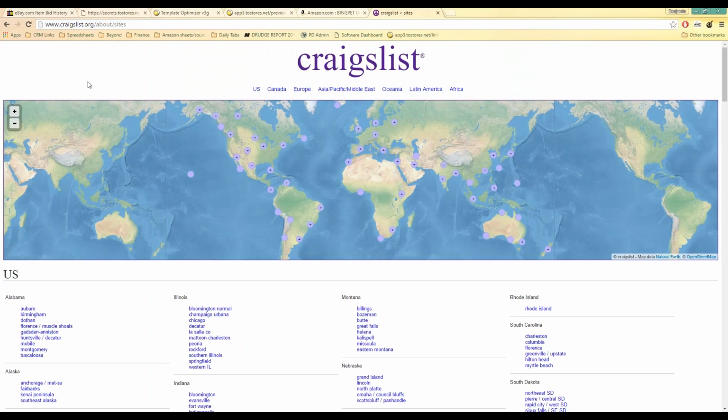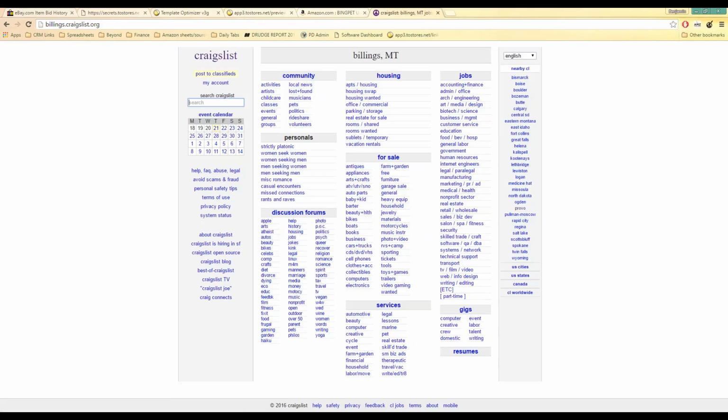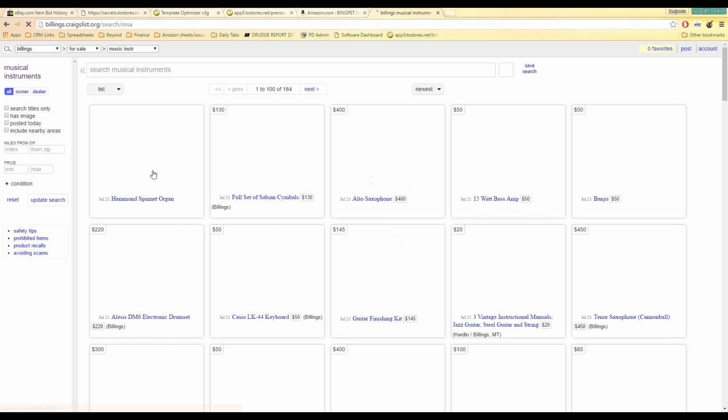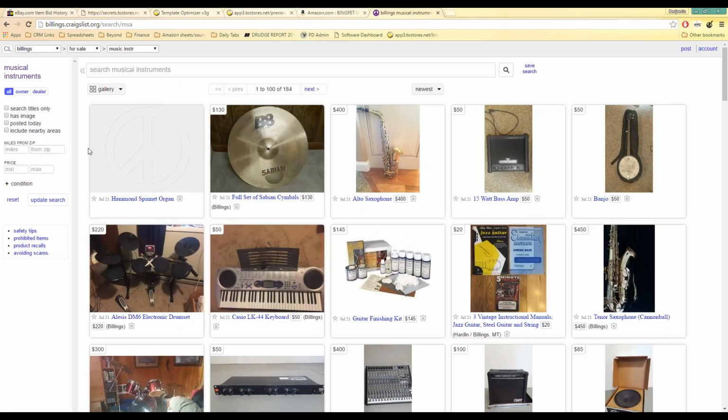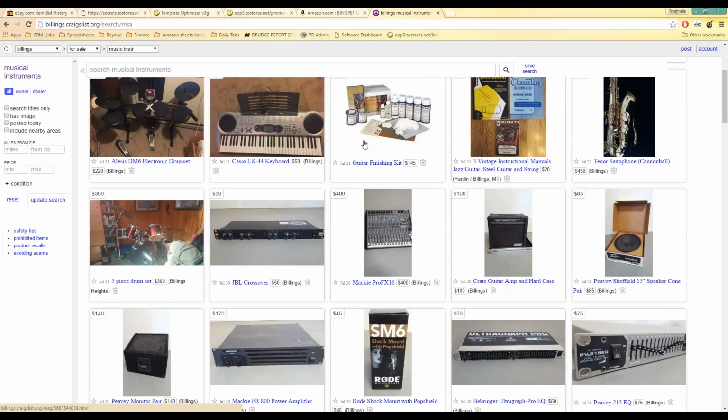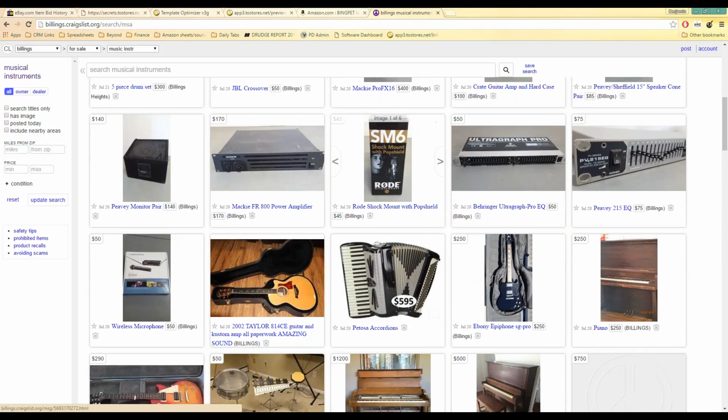So this is a really neat technique. Okay, so what I'm going to do is let's just pick a random place like Billings, Montana. What I like to do is look at anything with a model number. Model numbers, you can find them in musical instruments or tools. In fact, let's just start there. Musical instruments. The very first thing I'm going to do is scroll down to see if I can find something that has an obvious make and model number. Okay, right here. Behringer Ultragraph Pro EQ. Let's take a note of this. This thing's selling for $50.